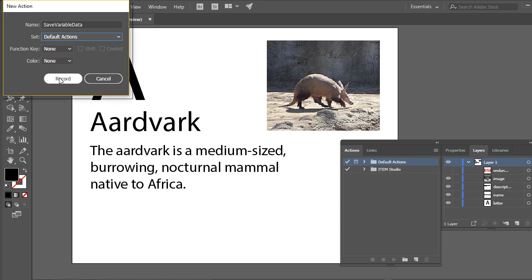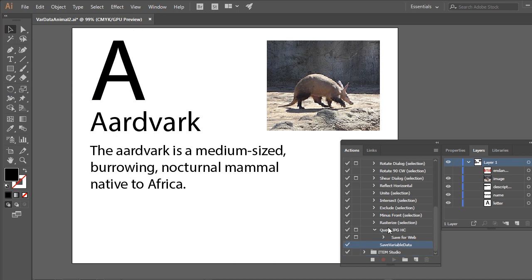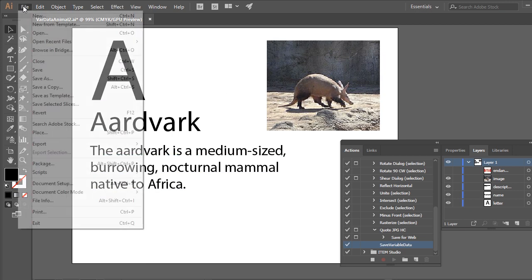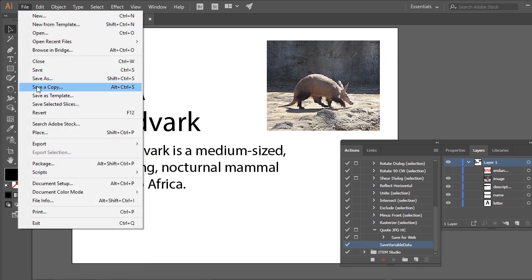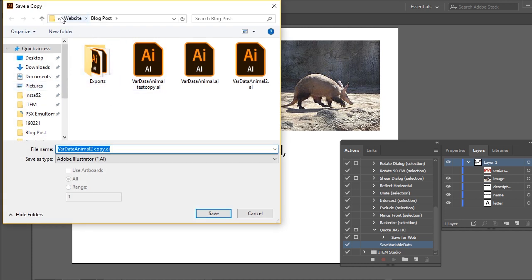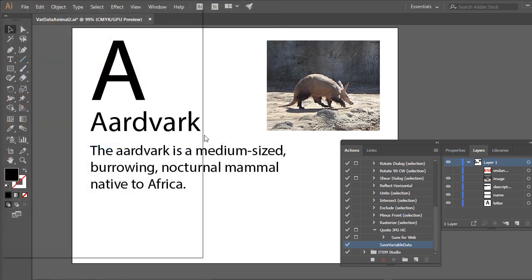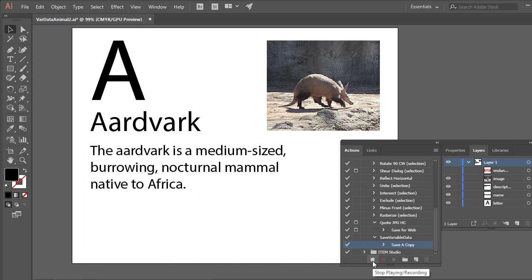So everything I do here from now on is going to be recorded into my action. What I want to do is save this file out. So I'm going to go File, and I'm going to Save a Copy. This location is fine, just make sure you know where it is. I'm not going to change this because I'm just using this in order to get my actions ready. I'm not actually trying to save the Aardvark file right now. So great. Yes, thank you. And that's all I needed right there. So I'm going to click on this square, which will be stop recording.